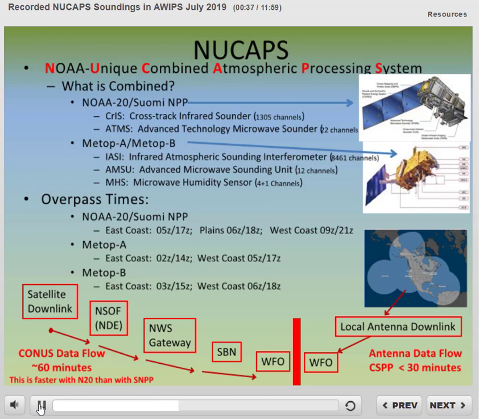Over past times, when data are taken for NOAA 20, on the East Coast is around 5Z and 17Z, and on the West Coast around 9Z and 21Z. Those afternoon times are important because that's about the time when convection is starting to fire. So you have a thermodynamic measure of the atmosphere at a meteorologically interesting time.